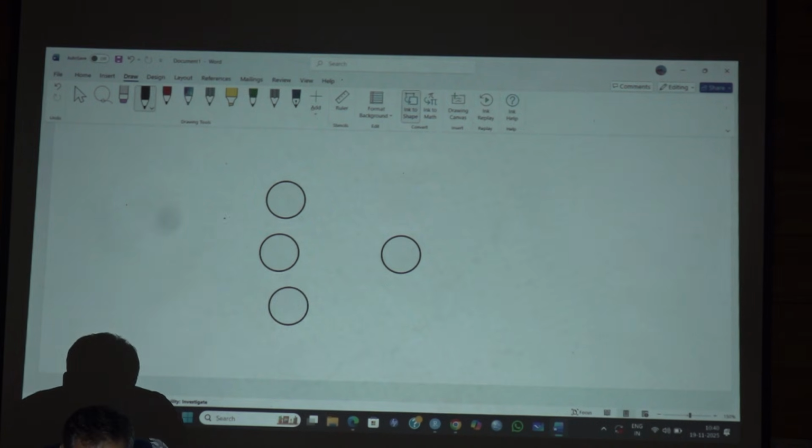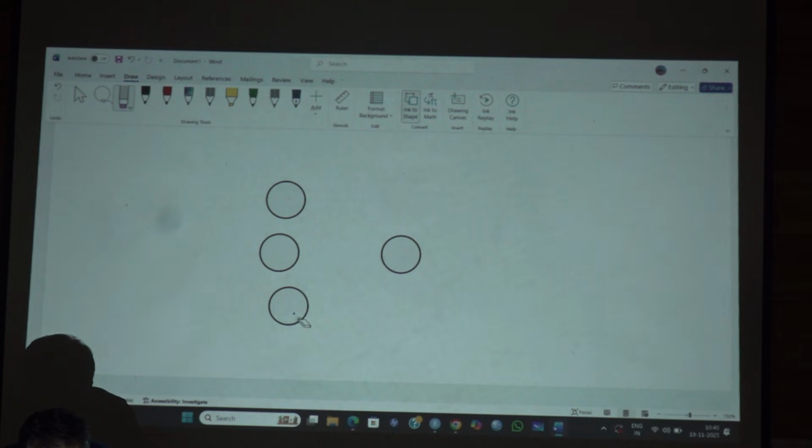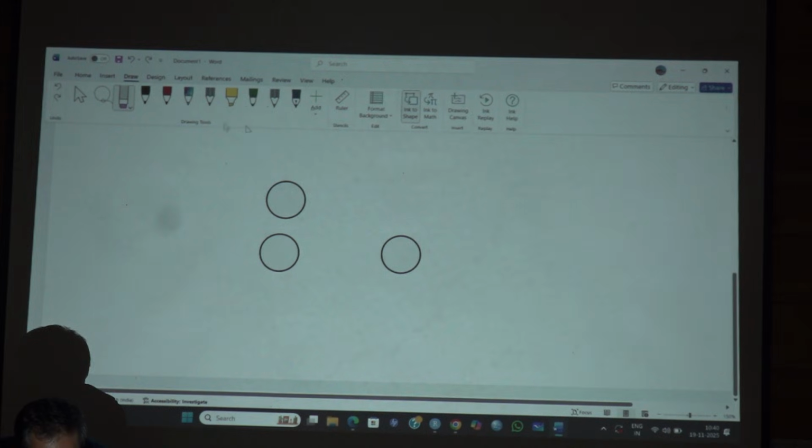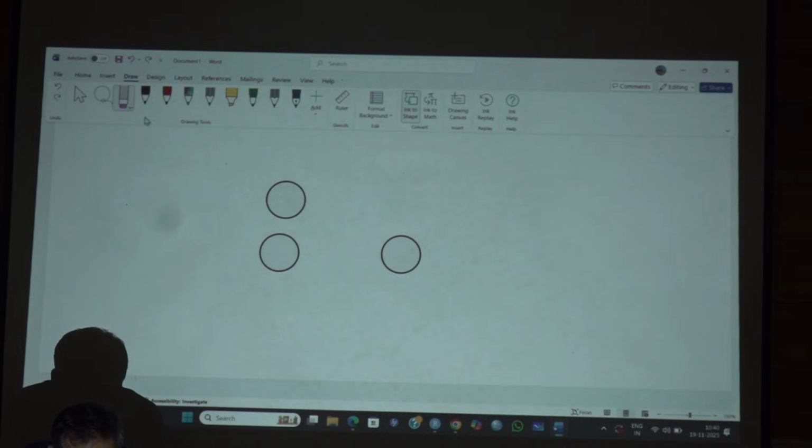Okay, let me do one thing. Can I erase this one at least? Just a second. Can I erase this? Okay, Control Z. Now please bear with me. Just a second, I want to move this. Let it be. So I am just drawing an arrow.